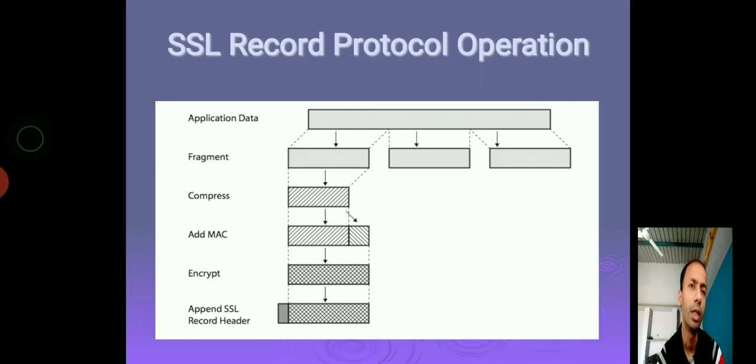Once that data is generated by the different applications, that data is divided into multiple fragments. So the entire application data which is generated by that particular application is divided into multiple fragments. Later on these fragments are compressed, but this is not compulsory. If you want to compress, then you can compress, otherwise you can pass this data as it is to the next step. So the next step is compress, where you can compress the different fragments.